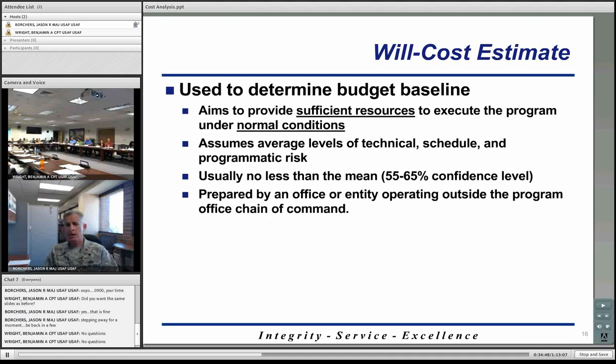And then the will cost estimate is going to be prepared by an office that's typically outside of the program office chain of command. So again, you want that non-advocate, independent look at what something is truly going to cost without the program manager's influence, based on the fact that he or she wants this program to succeed. So they may reduce the cost estimate. That's not what the will cost estimate is. It's an independent estimate that ideally should truly represent what your program is going to cost.